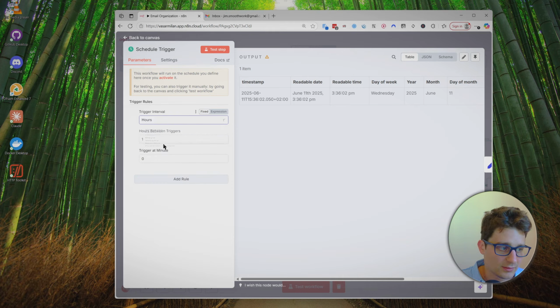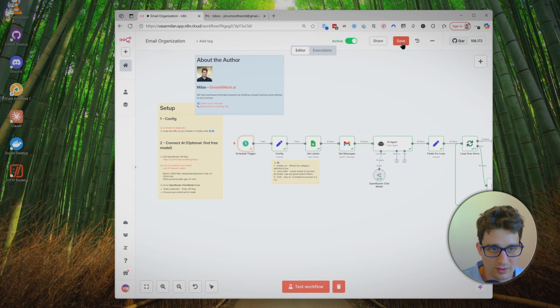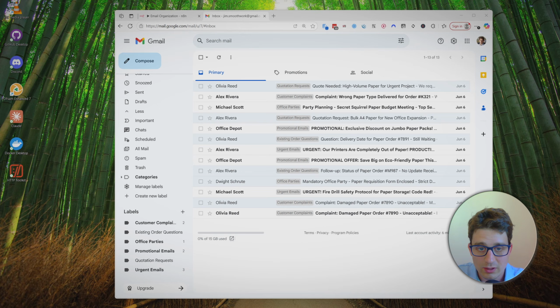But basically, once an hour is a reasonable default, I think. So I'm going to have this in the template. This is what's going to happen by default if we activate our workflow. So now we already have this automated labeler set up and also running on a schedule for new emails.